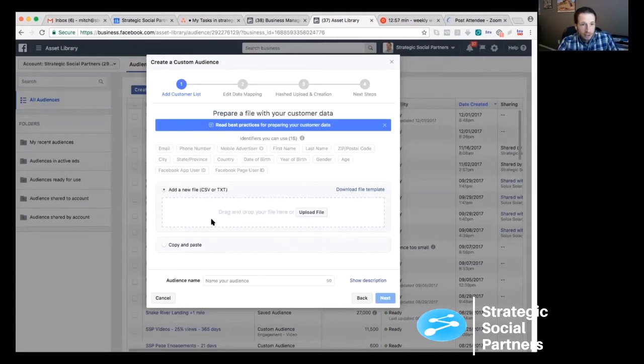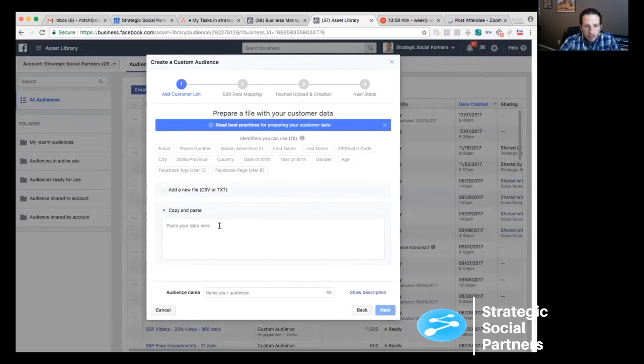It's a really advanced strategy, but it's really easy to implement. So add a new file, CSV or TXT. If you have that type of file, you're going to hit that upload. If you want to copy and paste the data, you're going to hit this bubble and copy and paste the data.